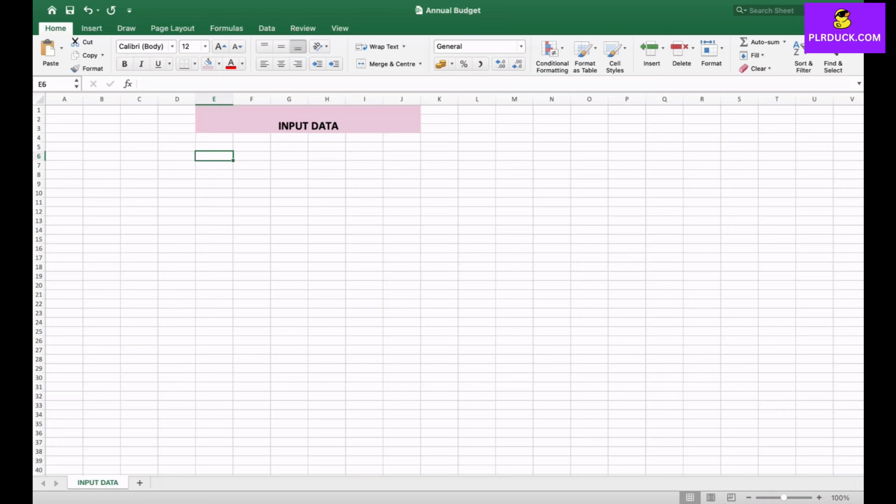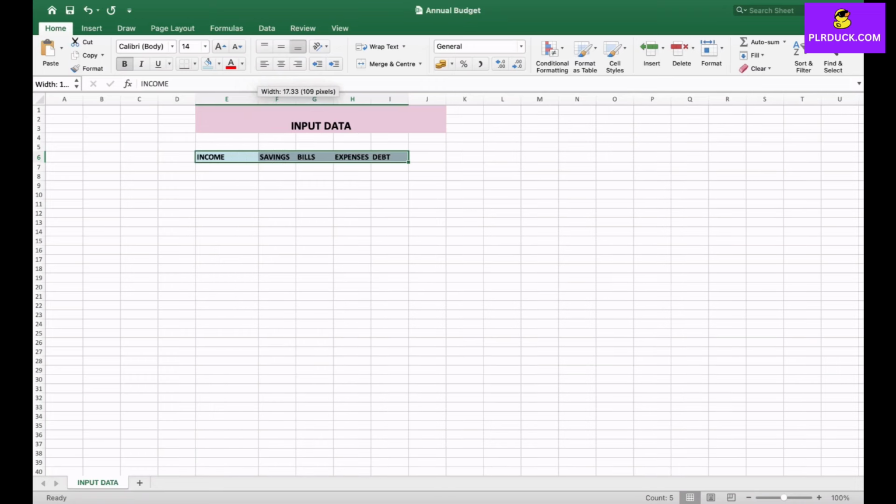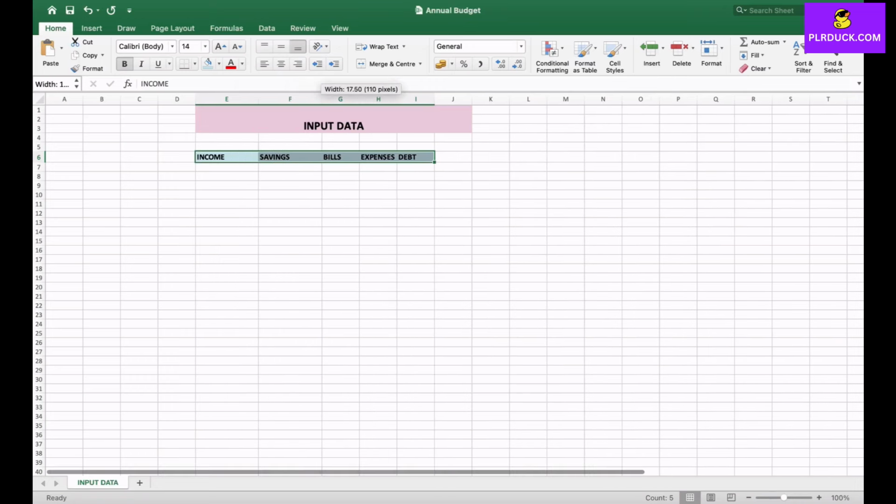Here below this, I'll have all the important titles, like I'll have the income, then I'll have the savings. Next I'm going to have my bills, and then my expenses, and at last I'll have my debt. All these are going to be the categories. I'll try to highlight this, increase the size, and also fill this with this color. I'll adjust all these columns a little bit.